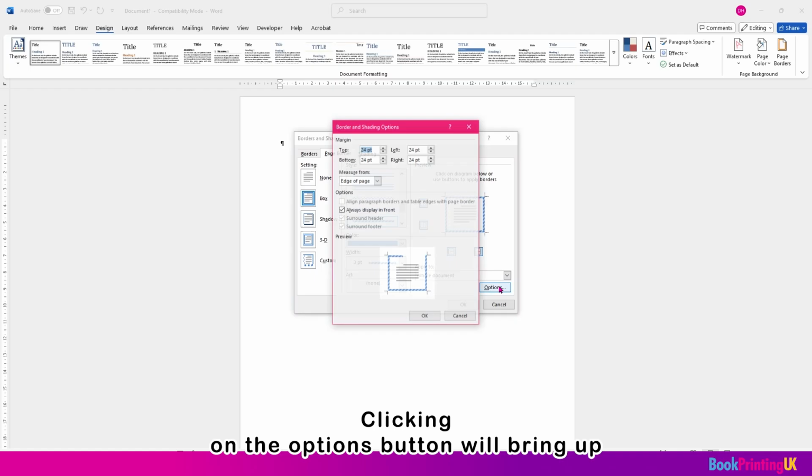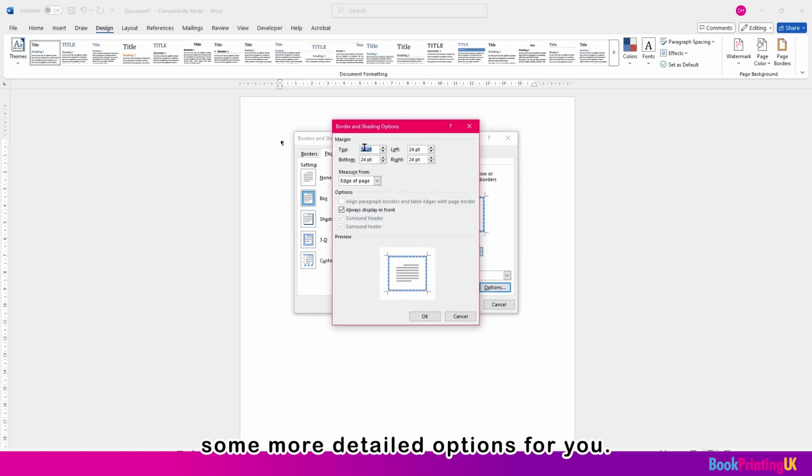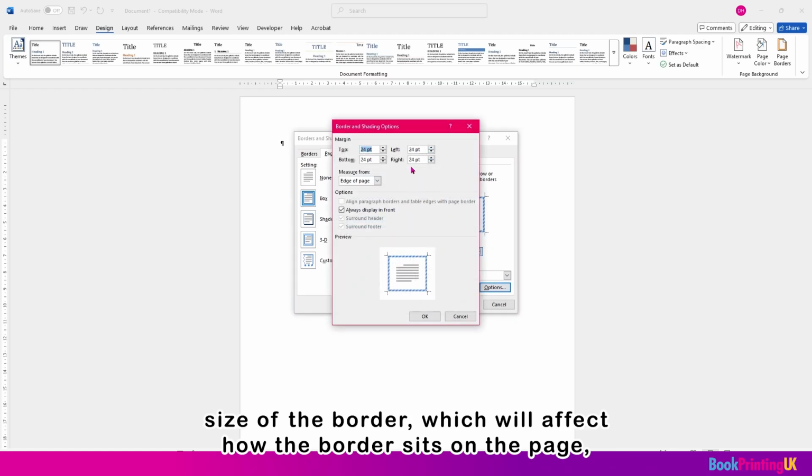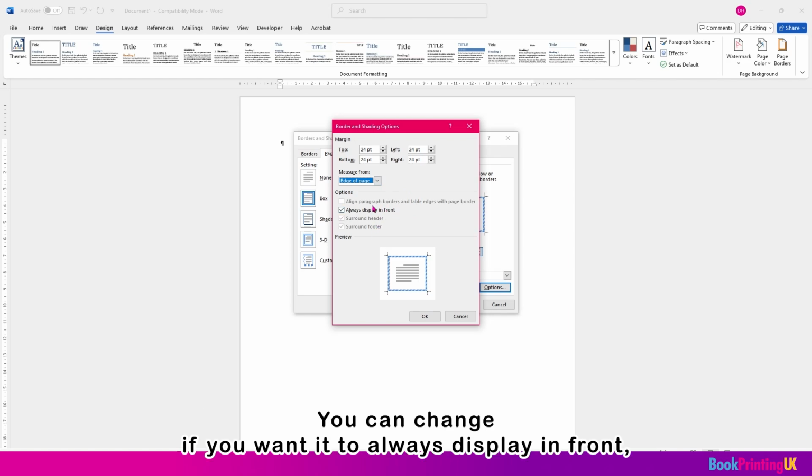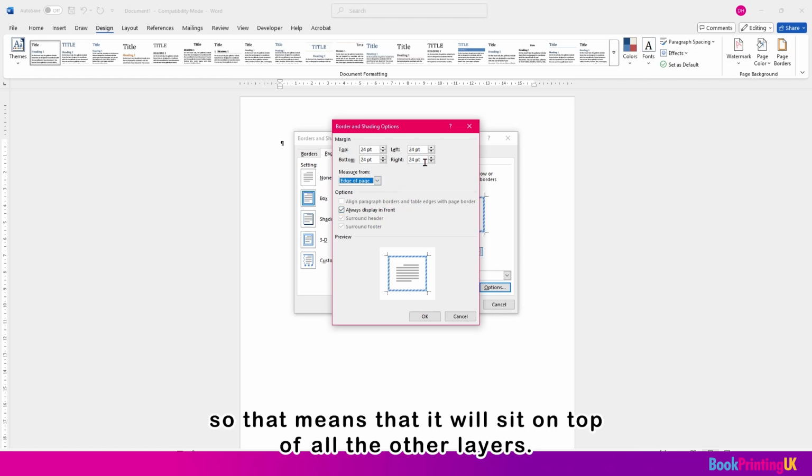Clicking on the options button will bring up some more detailed options for you. You can change the margin size of the border, which will affect how the border sits on the page, and you can change where it's from, either the text or the edge of the page. You can change if you want it to always display in front, so that means that it will sit on top of all the other layers.